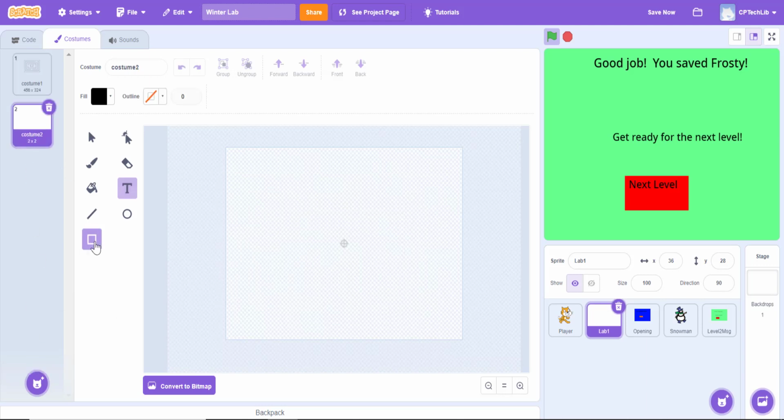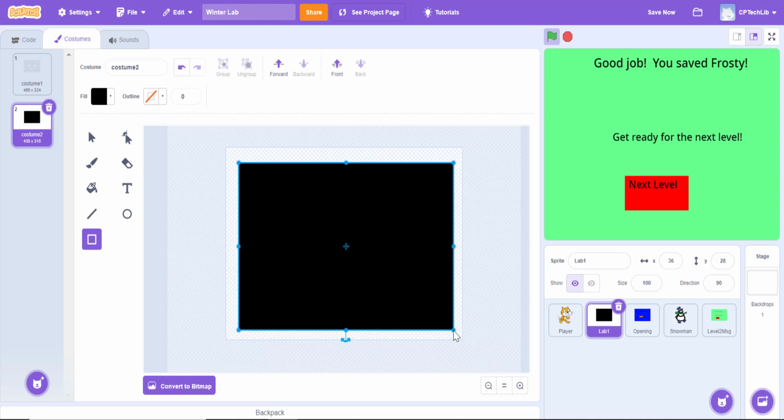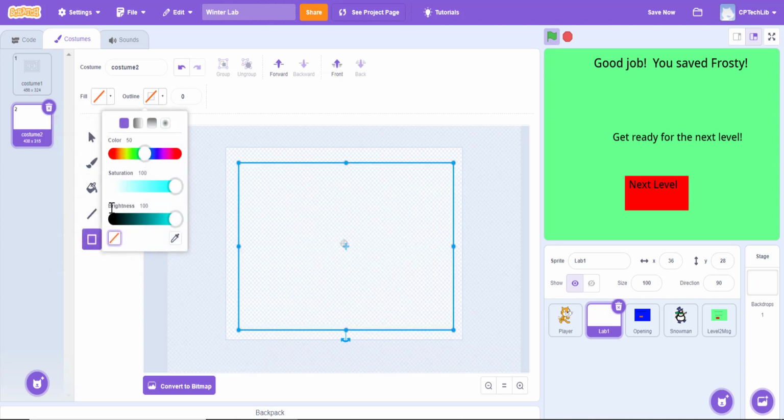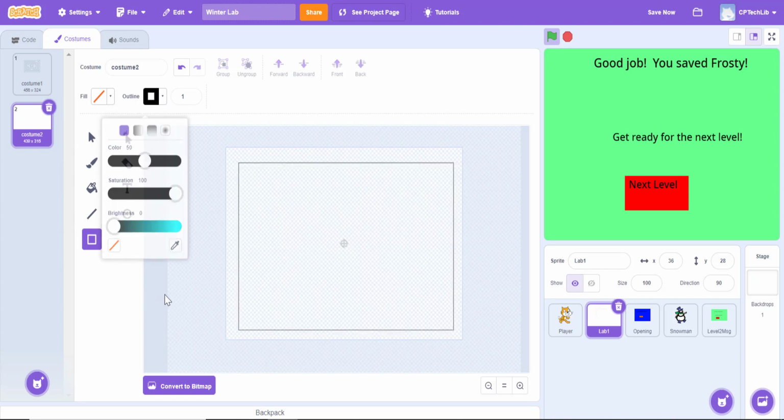And using the square or the circle, if you want to do a circle labyrinth, we're just going to create a bunch of boxes inside of each other. Oops, got to take out that fill. And we're going to do the outline. That's what we want to do. There we go.